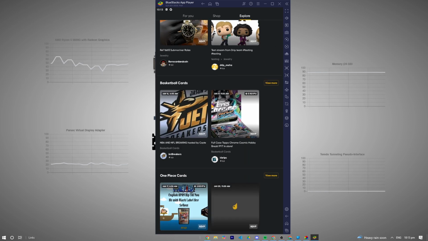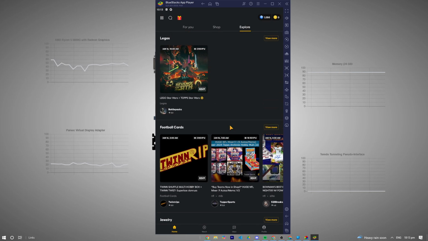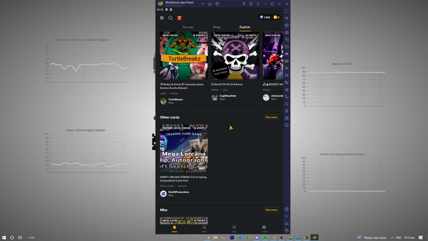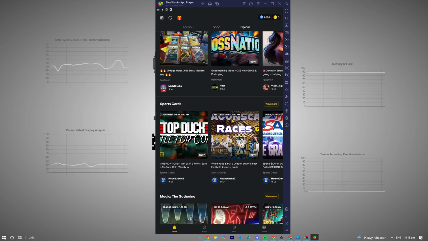And yeah, guys, overall review of this app: it's a really good alternative to TikTok Shop if you want to buy cards, Legos, or other nerdy stuff or jewelry. This is a really good platform to begin with.